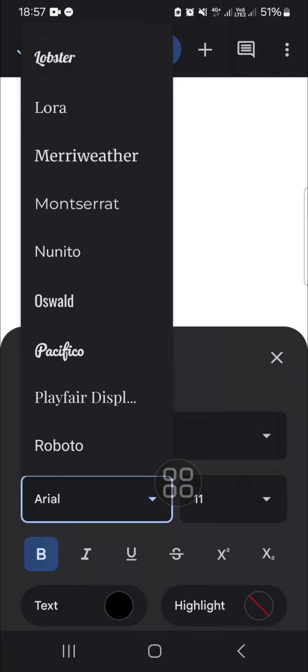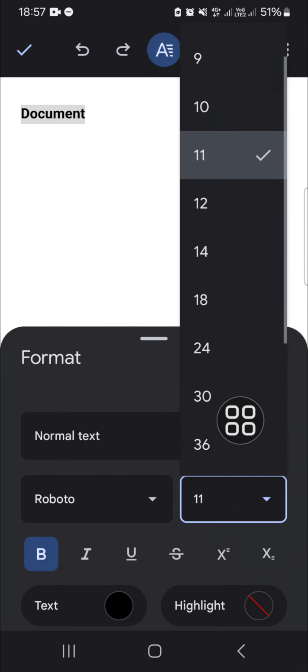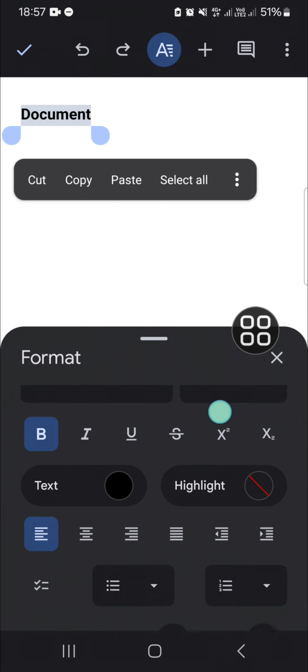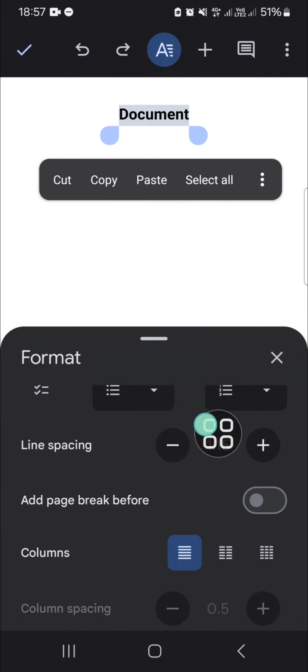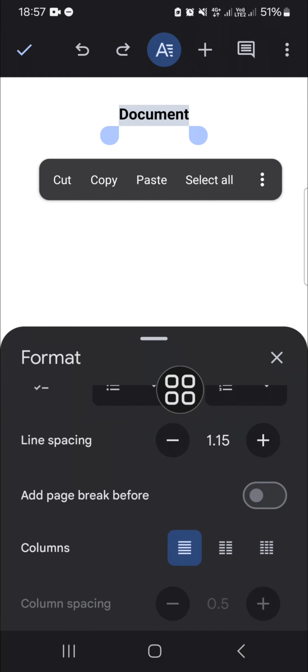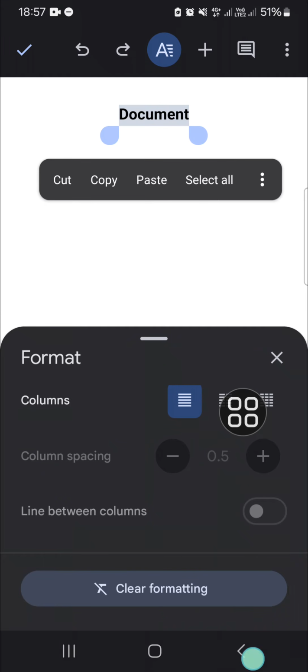For example, this one. Okay, then you can change the font size. I'm going to make it bigger like this. You can also apply highlight if you want. Then you can customize the position right here, and you can also change the line spacing. Okay, then you can customize it as you like.